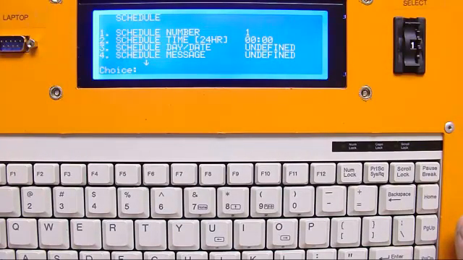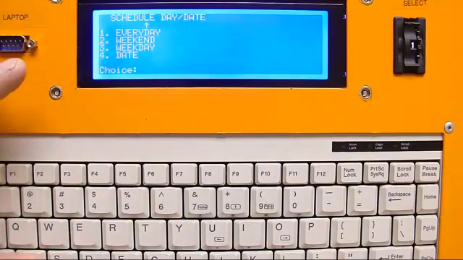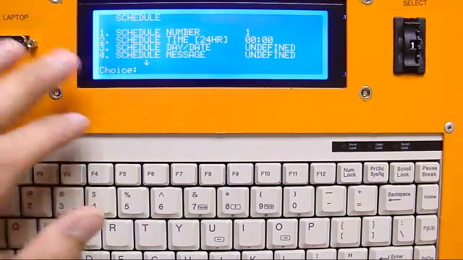A scheduled daytime. This is where you'd go in and put your date and time in. So every day, weekend, weekday, how often, the date you want it to run, a certain date. And you do that here. So let's escape out of there.